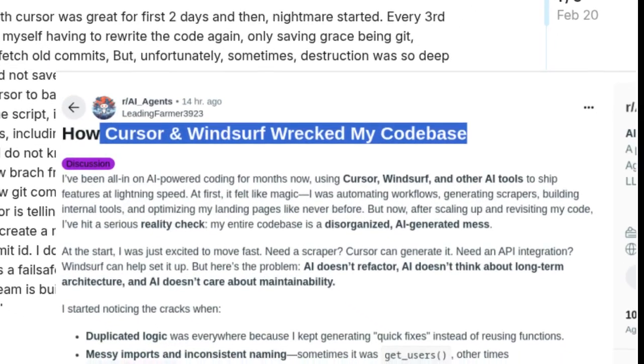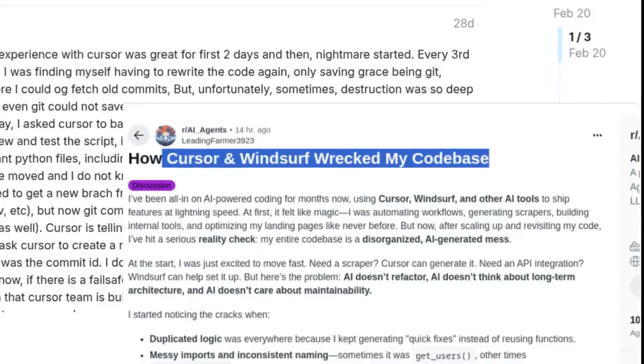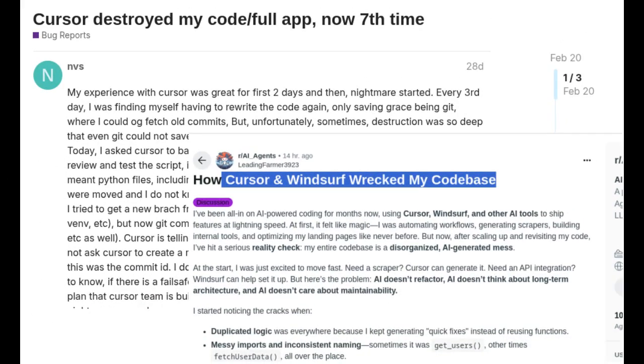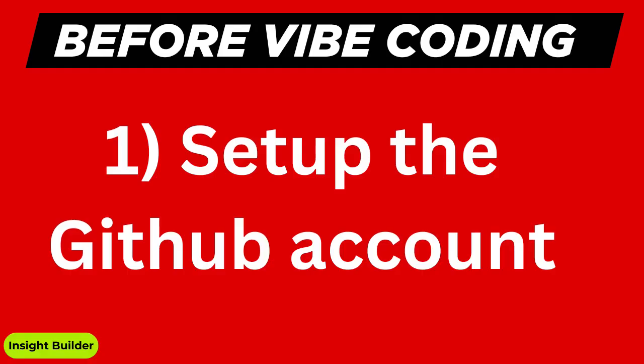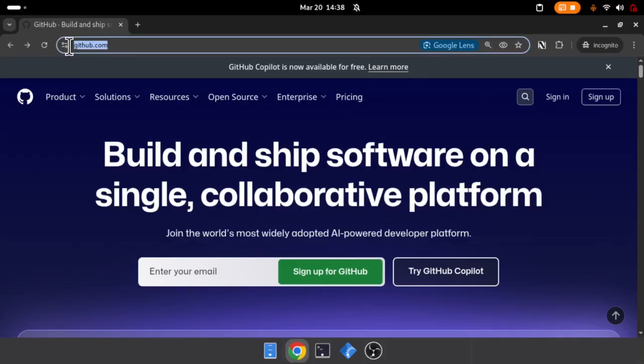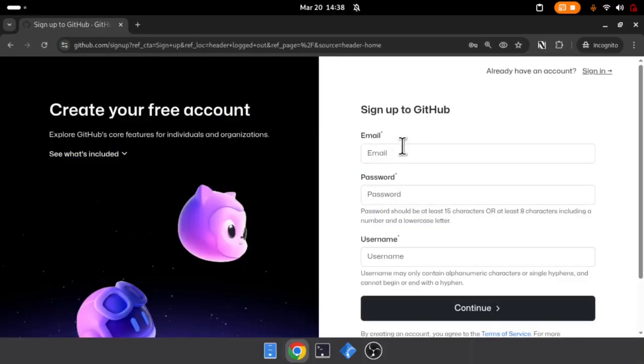You might be building the next amazing app that's going to bring you the dollars by piloting the agents in IDEs like Cursor, Cline, or Windsurf. Then with one instruction, all of that work is gone, along with the money you have spent on the tokens. In this video, I'm going to show how to keep your code safe from agentic IDEs corrupting it by using GitHub.